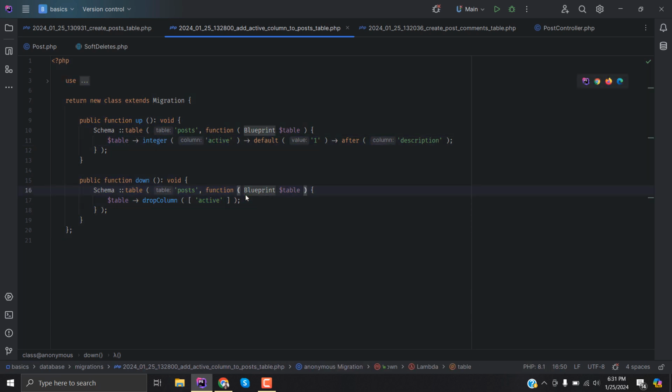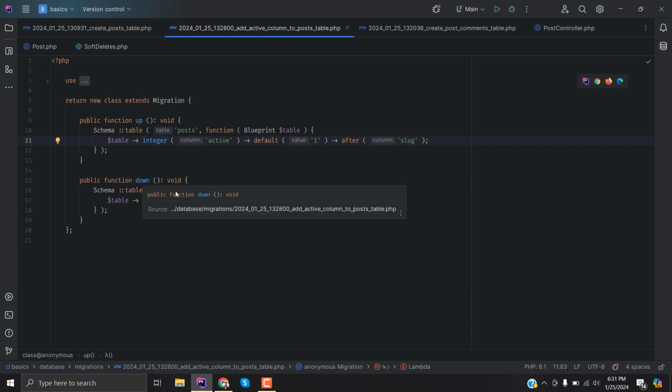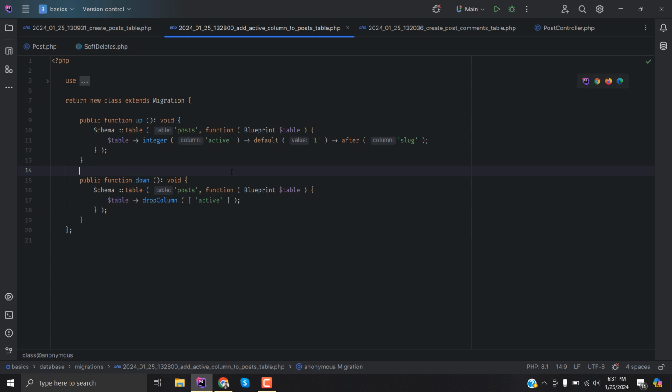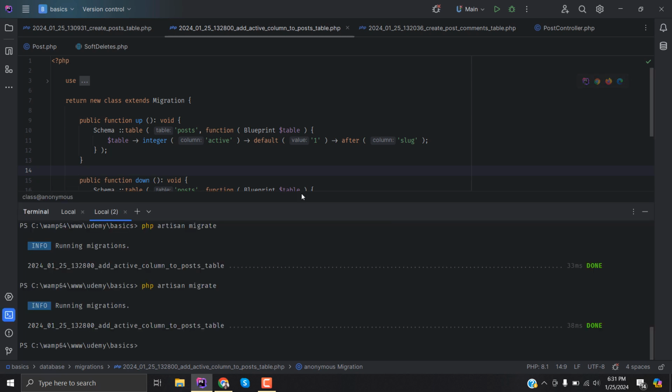Now what I want is basically to set this to after slug, but in order to do so we first need to roll back this specific migration, and then we need to run the migration again. So we now have to go one step back in order to delete this migration. So how can I do that?